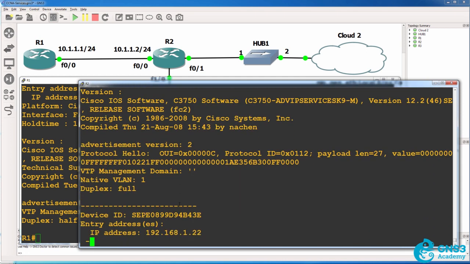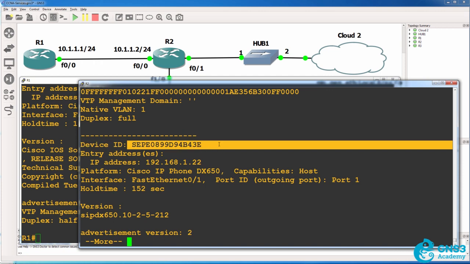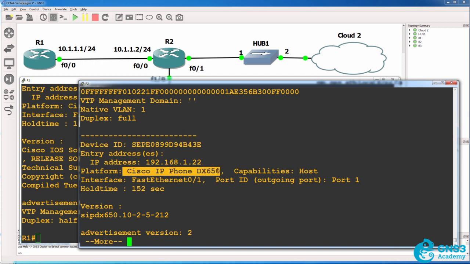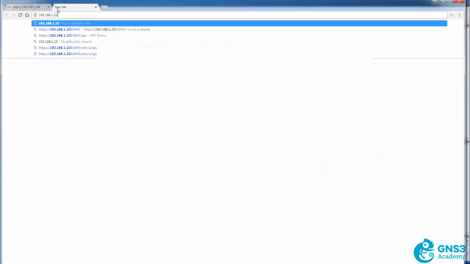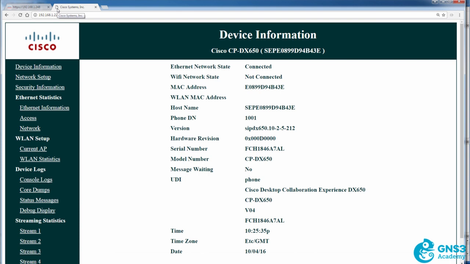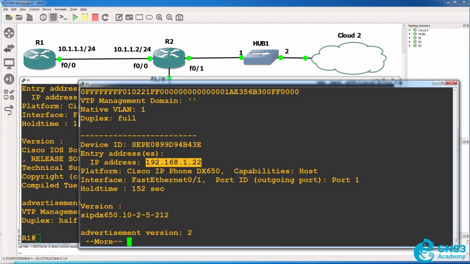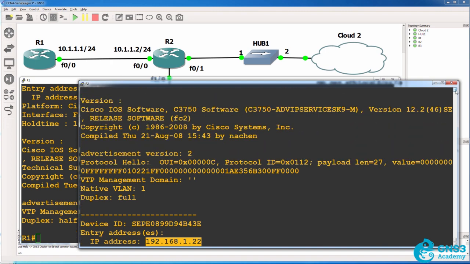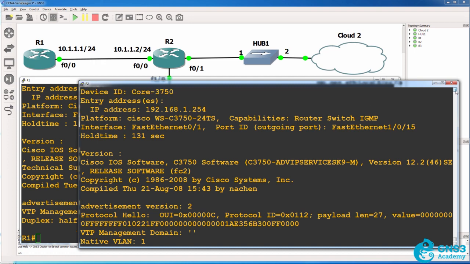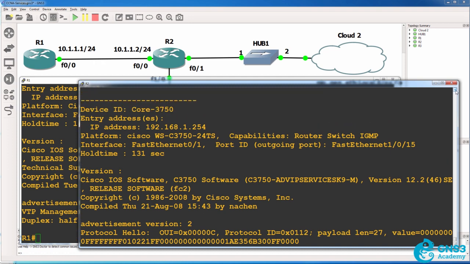Scrolling down, we can see a Cisco IP phone. Notice it's a Cisco DX650. That's its IP address. We could, as an example, open up a web browser to that phone. In this case, the phone is supporting a web browser, so we can see details about the phone, including its telephone number. CDP is great for discovering devices on the network, but also is a security risk because you can discover the devices on the network.